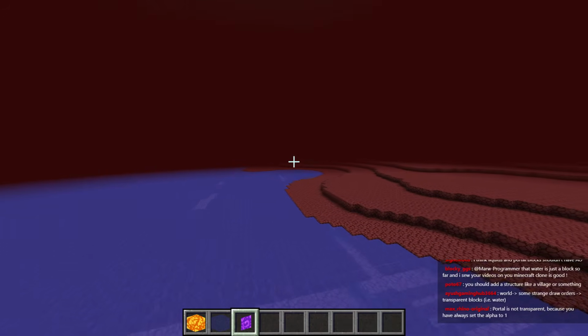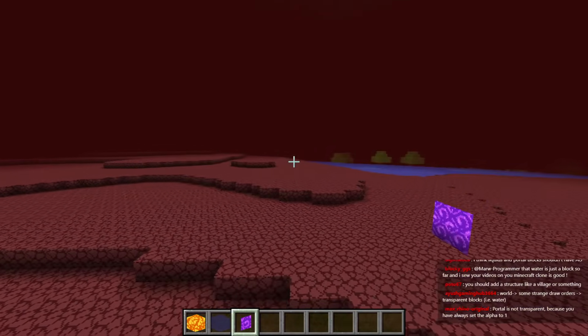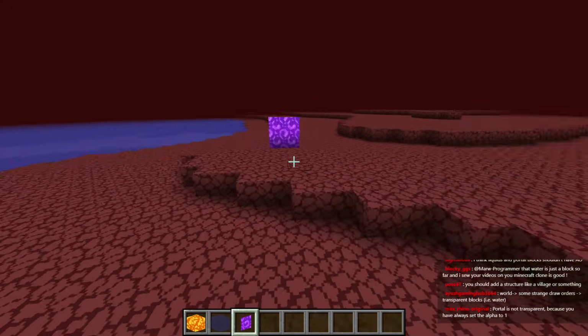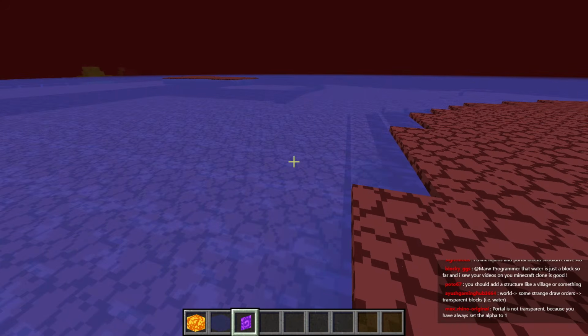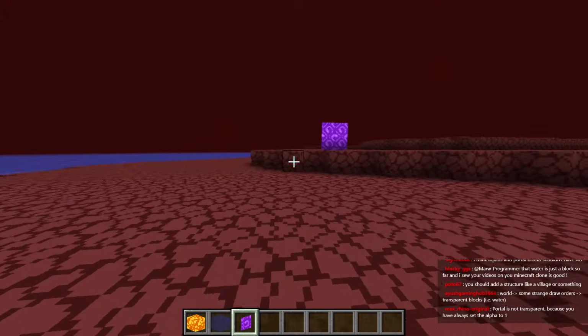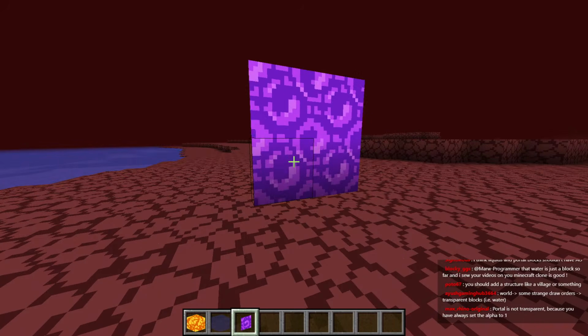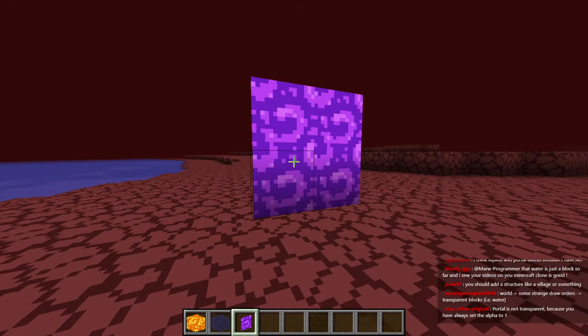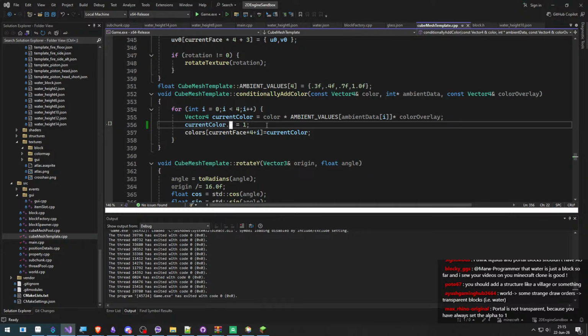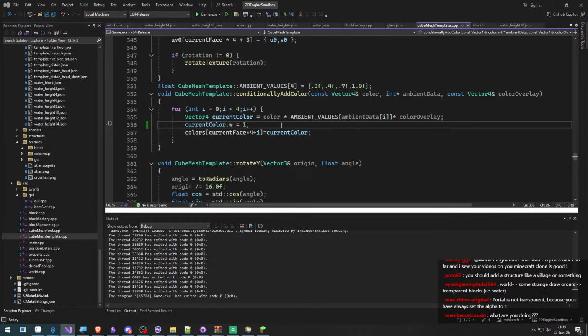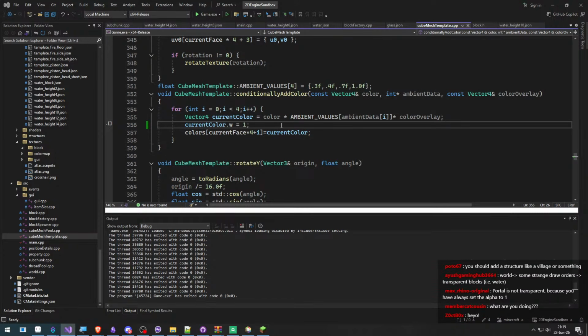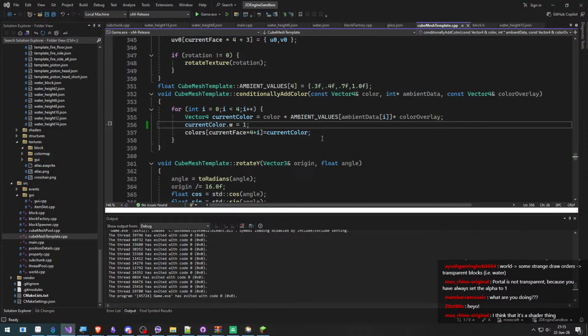The portal is not transparent because you have always set the alpha to 1. Yo, wait a minute. But then why is the water transparent? Yo, but you're right. It shouldn't be always 1. We are adding water.